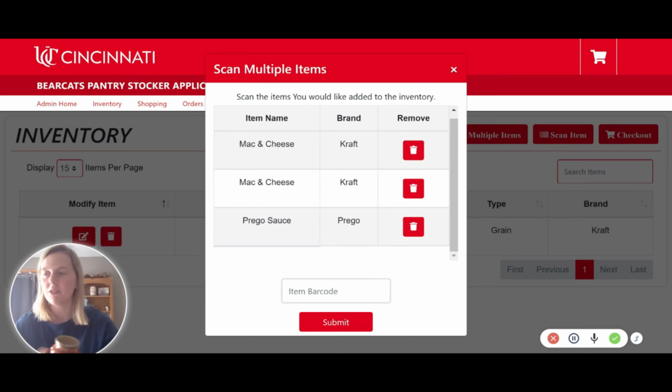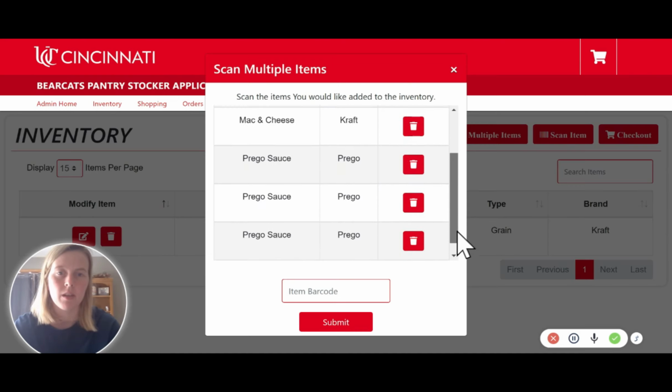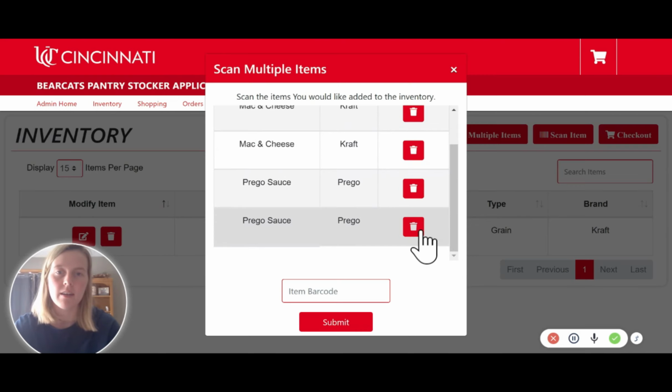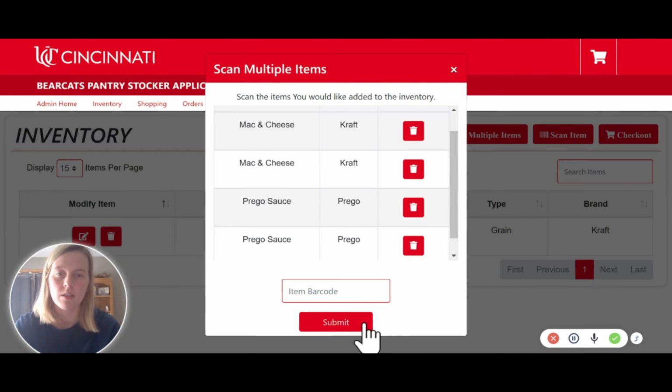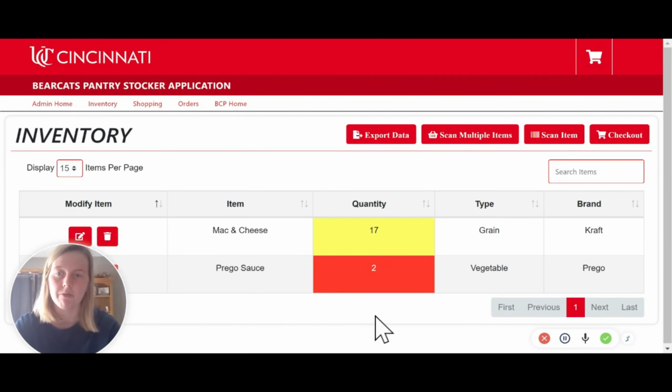I can continue scanning and it will still be recognized. Let's say I only meant to scan 2, but I accidentally scanned 3. I can hit the little trash can, and now there are only 2 on our page. On submit, our table will now reflect this.